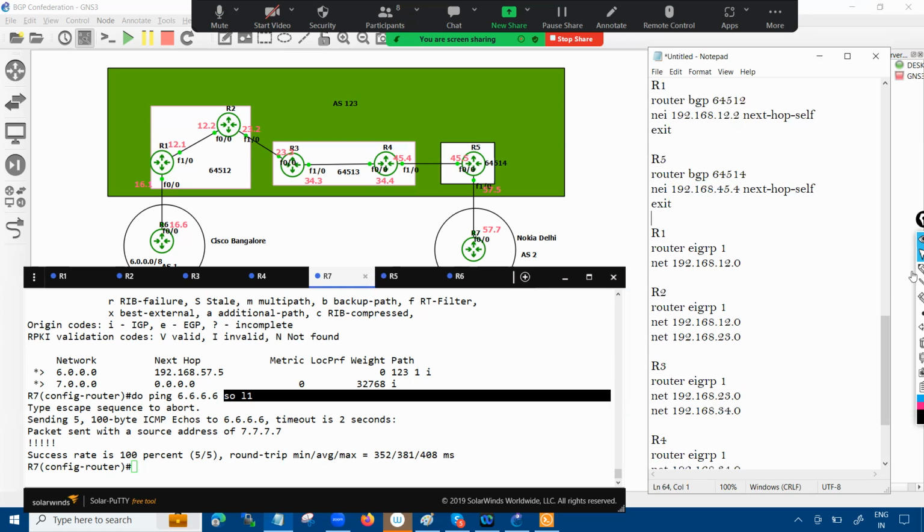Normally, what happens when R7 advertises this route to R5? What will be the next hop? 7.0.0.0, and the next hop will be 57.7, right? So in the R5 BGP table, you will see 7.0.0.0 with 57.7 as the next hop. But when R5 advertises this route to R4, by default IBGP does not change the next hop. So we'll see 7.0.0.0 with 57.7 as the next hop, right?